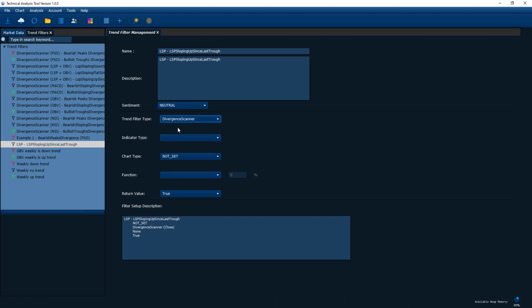Once you have that there, you can pick the indicator type. The indicator type is basically saying what indicator you want to include in this divergence scanner, because you want to find the divergence of OBV with the price action, or RSI with the price action, etc. So for this example, I'm going to pick on-balance volume.